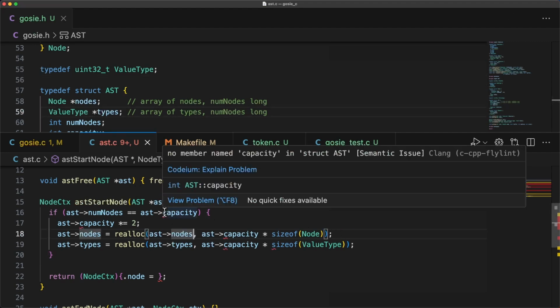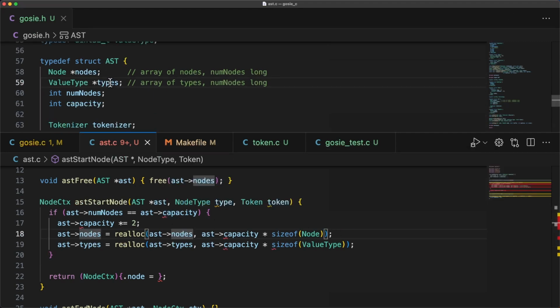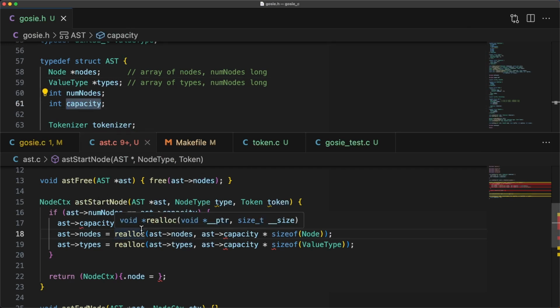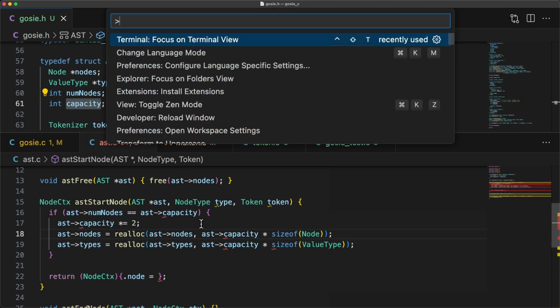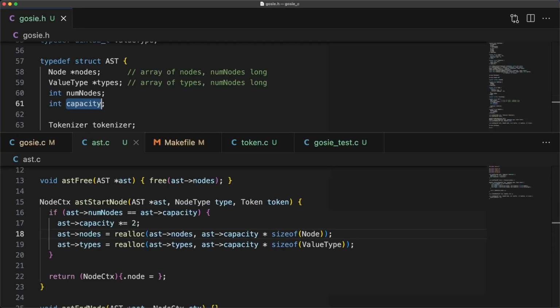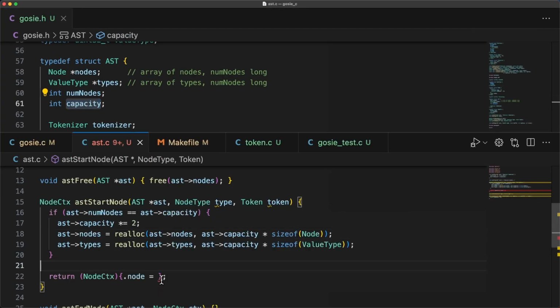Okay, why is it complaining? Capacity is right here. C and its language servers. Let's try just force reset. Did that fix it? It seems to. Yeah. Okay.